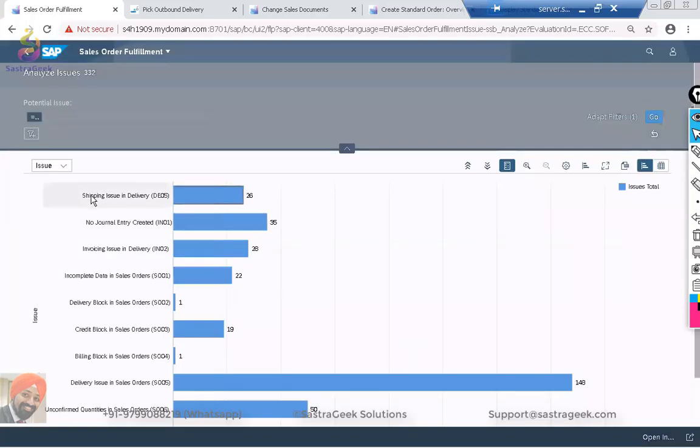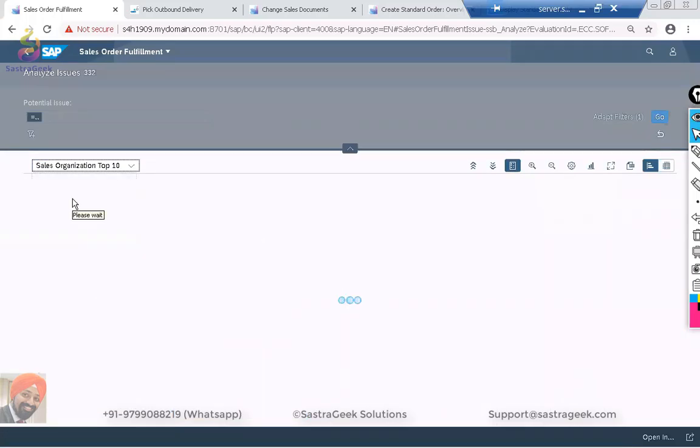So we are having shipping issues. In total, we are having 26. Delivery issue in the sales order, we are having in total 148. Incomplete data in the sales order is 22. Delivery block, one is having a delivery block. So these are the different kinds of issues. You can change this graph. Right now it is based on the issue. If you want to see based on the sales organizations, which sales organization is having more issues, that also you would be able to identify from here.